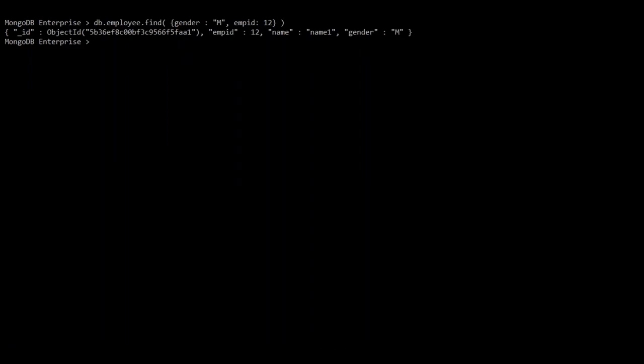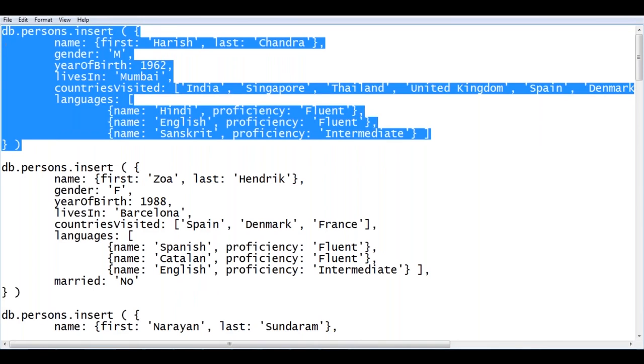I need data. This data is just only the employee ID. I need more data types. At the same time, I need a little more data to write AND operator, OR operator, and all those. So for that reason, I have prepared one document. So this is the data I'm going to use.